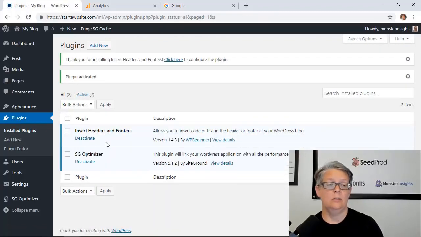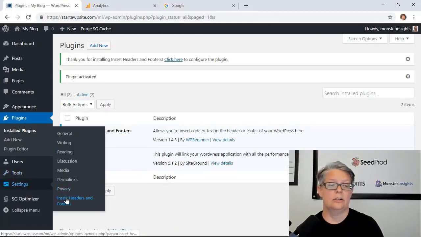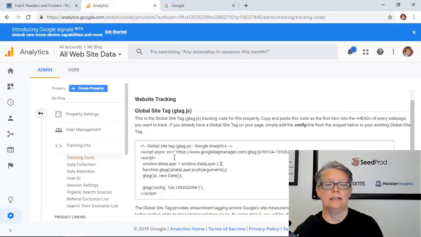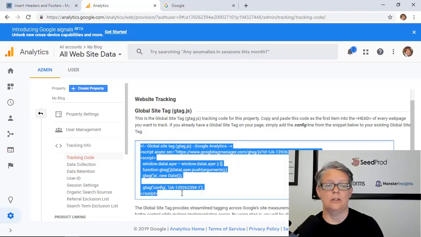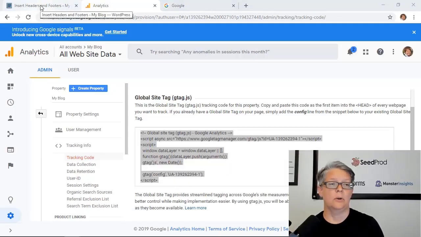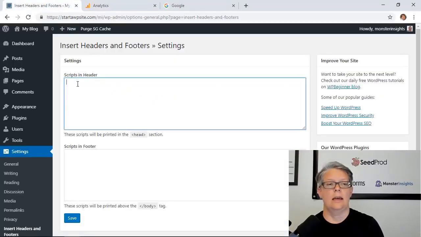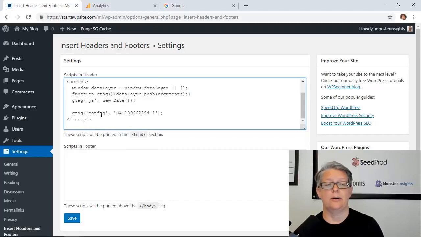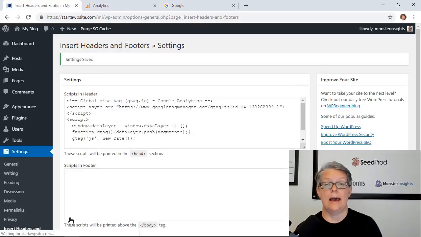Now that it's activated, we need to go over to settings, insert headers and footers. Now, this is where we're simply inserting the JavaScript that Google Analytics gave us. If you head back over to our analytics dashboard, this is the tracking information that we want to copy. And then we want to go back over to insert headers and footers, and we want to go to scripts and header and right click and paste that in our header section. Make sure that you click save. And now we also have Google Analytics installed.